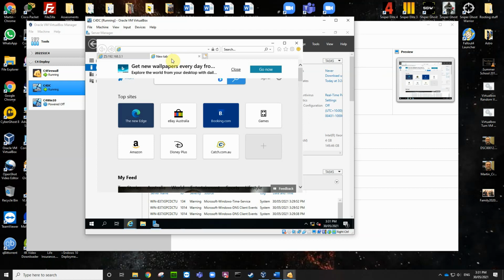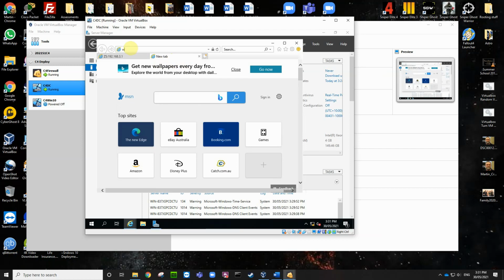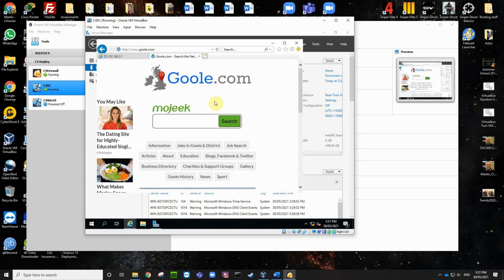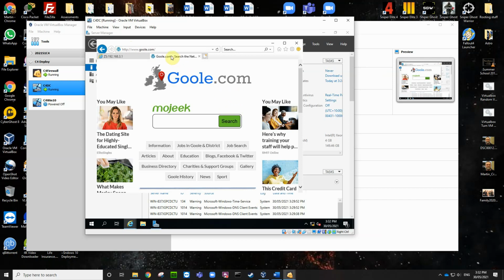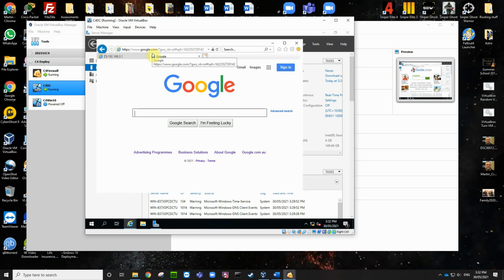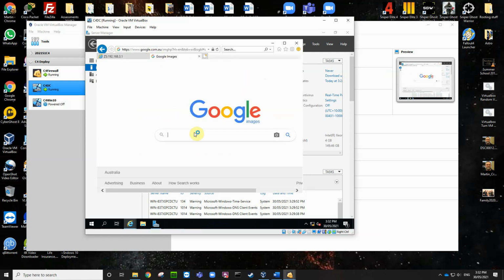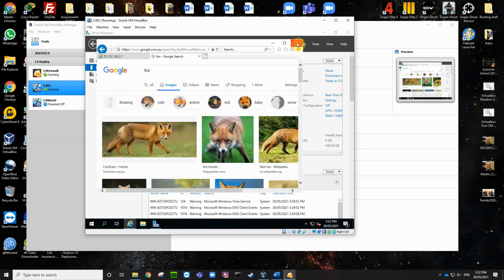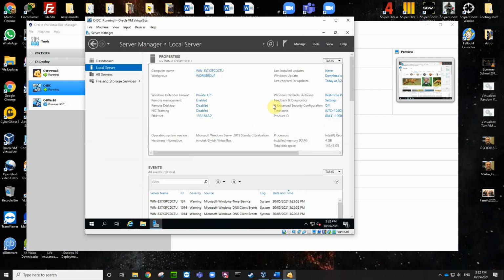There's another tab here. So if I go to www.google, it helps if you spell Google properly. Okay, there's Google. Images, go Fox. I get pictures of foxes, there we go. So it's all working. It's out to the internet, close all tabs.